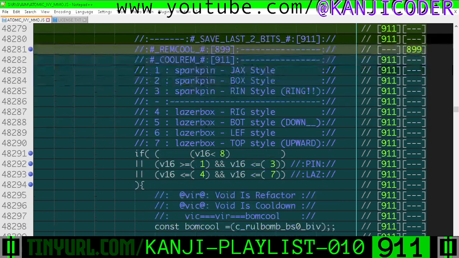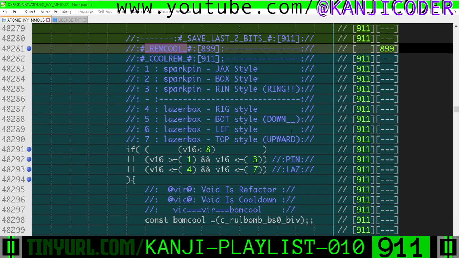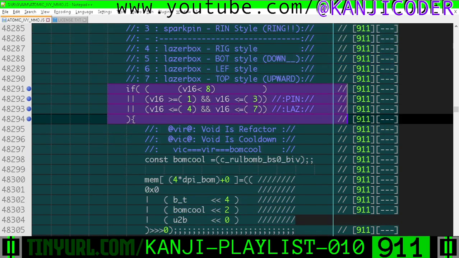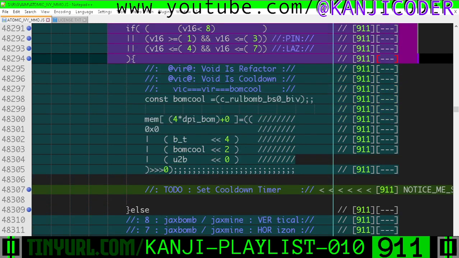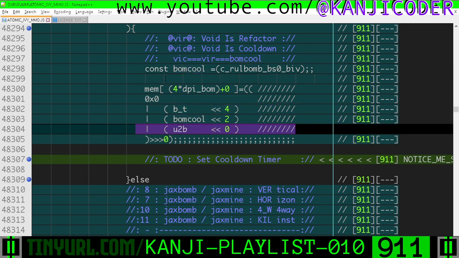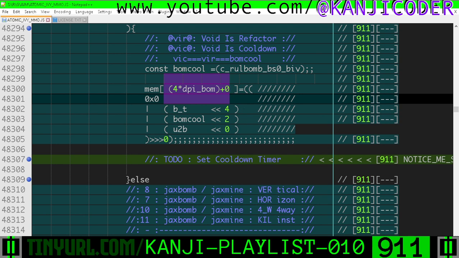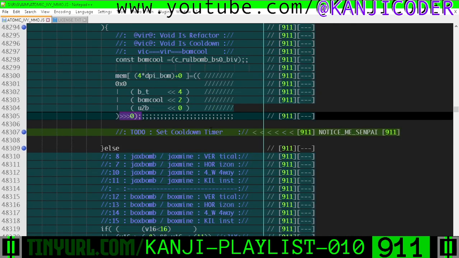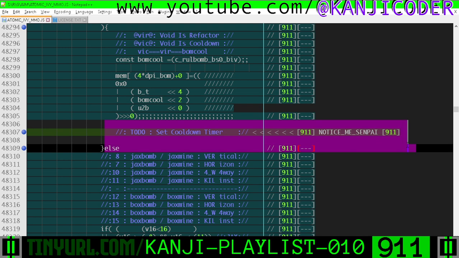Unknown 2 bits. Okay, remcool, the section of code that we needed to do, also known as coolrem now. Bombs 1 through 3 are spark pins, 4 through 7 are laser boxes. So if it's a spark pin or a laser box, then bomb is void constant means bomb cooldown. We're gonna pack the bomb type, bomb cooldown, and the unknown 2 bits back into the red channel of our bomb data. Shift to the right by 0 to make sure this is interpreted as unsigned logic. And then eventually we need to set the cooldown timer as well.